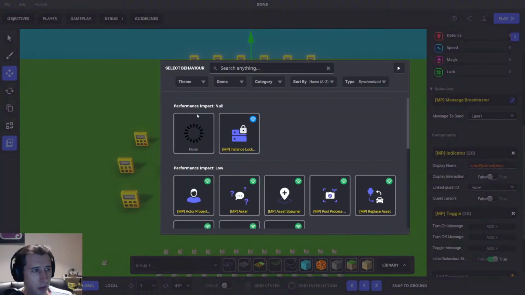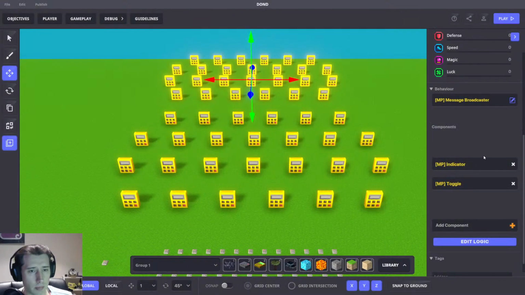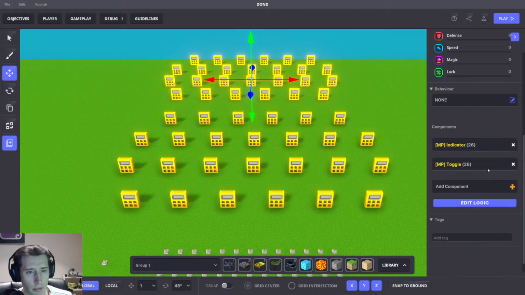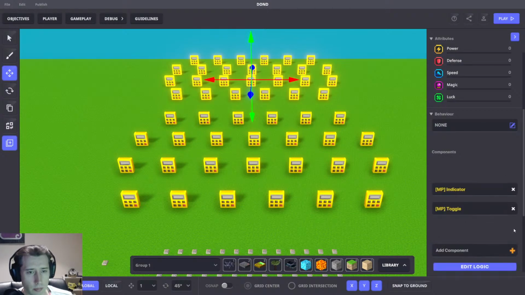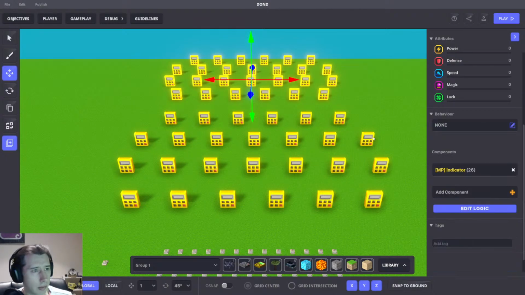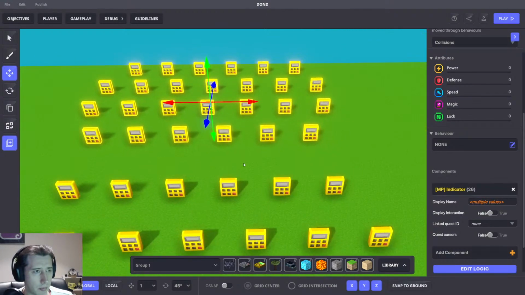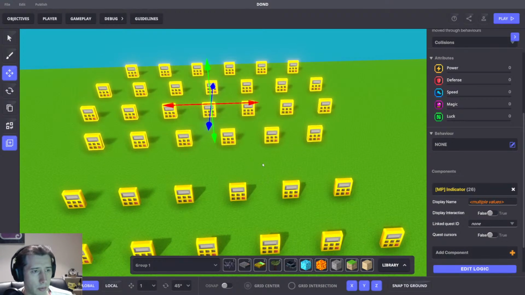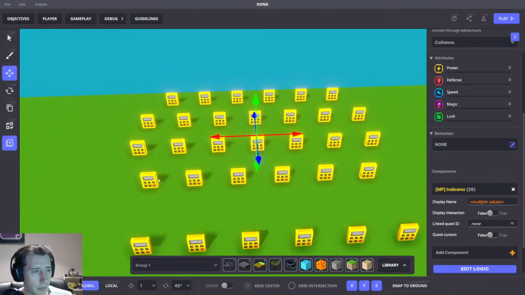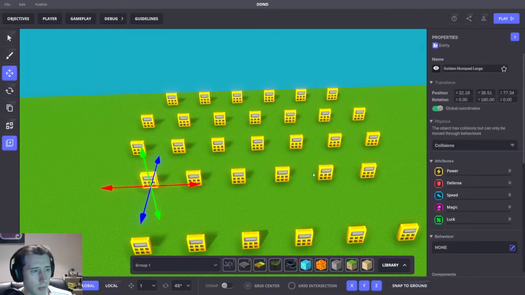We'll remove the message broadcaster and we'll get rid of the toggle as well. We have the indicators. Again, I don't think these have the visuals, but that doesn't matter. We can work with that.